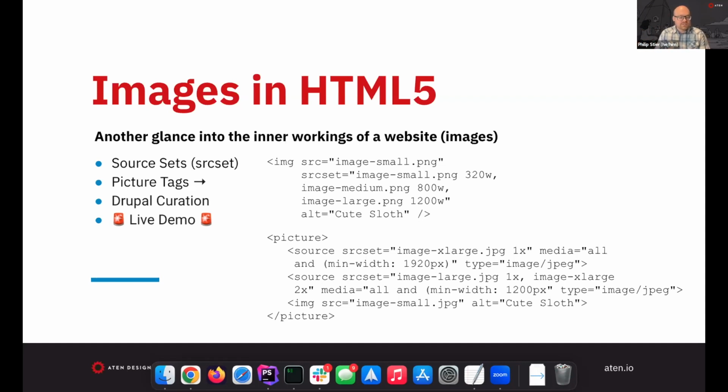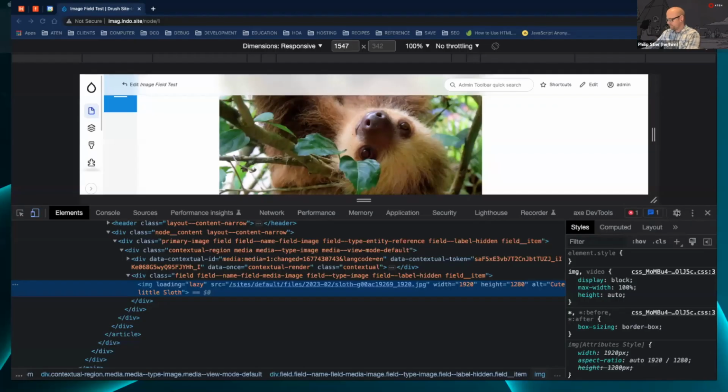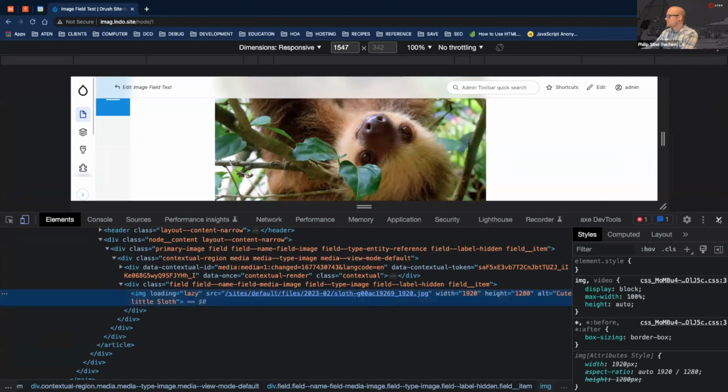The image tag source sets are great, but we really need to take this a step further and actually curate not only different resolutions of images, but different sized images, or even different images altogether. And this is what we can do now with the HTML5 picture tag, as you can see below. We will be focusing on the picture tags in particular because of the flexibility that it offers over image tags with source sets. We will be building upon this as we transition into the Drupal content management system. And I'll show you just a short demo here on my example site.